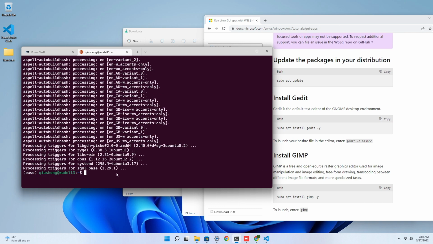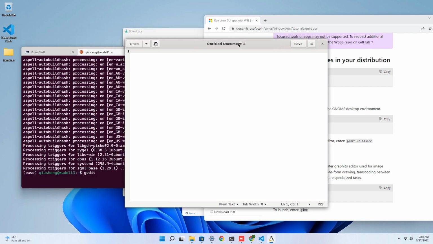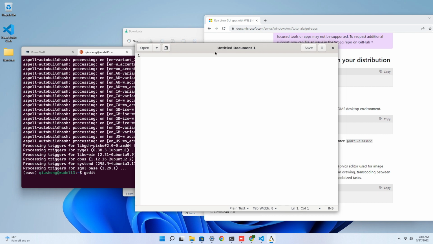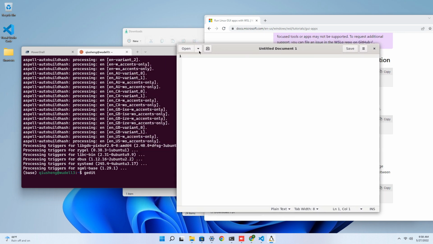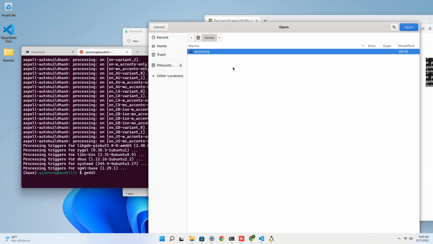Okay, it has been installed successfully. So now we can just open the program. Just type gedit, hit enter, and wait for a couple seconds. Yeah, so now you see this is a native GUI app in Linux, but you can open it directly on Windows. Now you can click here, go to the file system. For example, you can open any files if you have any here under your home directory. So you can do both ways.